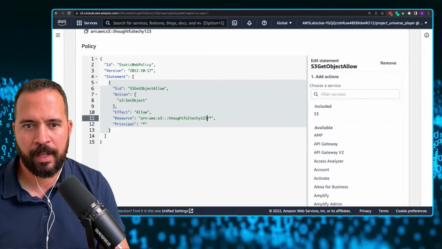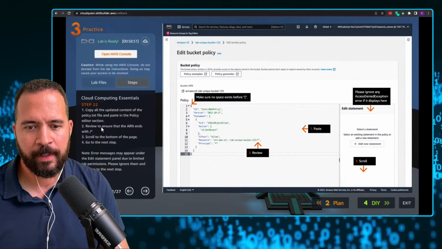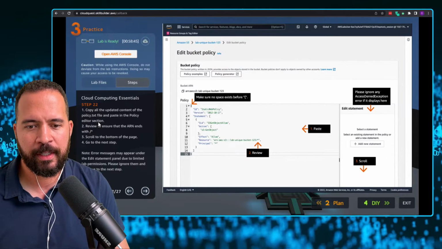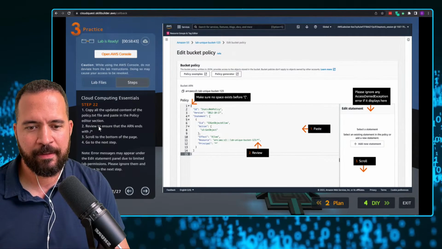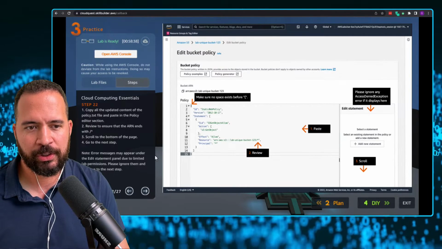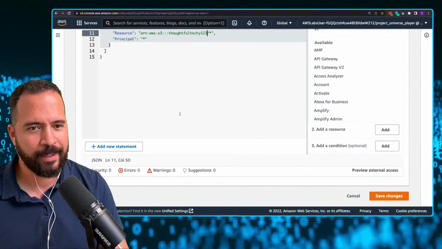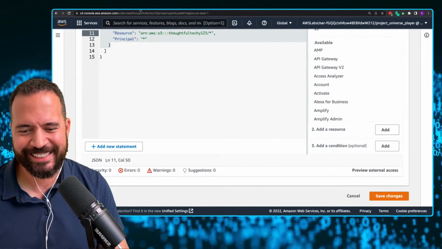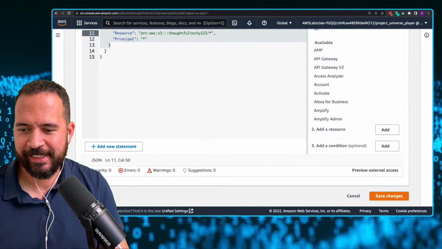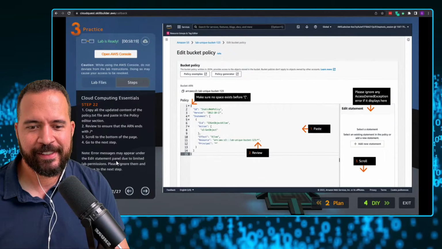And let's go back over to our Cloud Quest instructions. And it says go to the next steps. Copy all the updated content of the policy.txt file and paste it in the policy editor. Did that. Review, ensure the ARN ends with the, yep, did that. And scroll to the bottom of the page. Okay, we're going to scroll all the way to the bottom of the page. And I'm guessing it's going to tell us to save the changes. But let's not assume anything. Let's see what it does. Okay. Go to next steps.